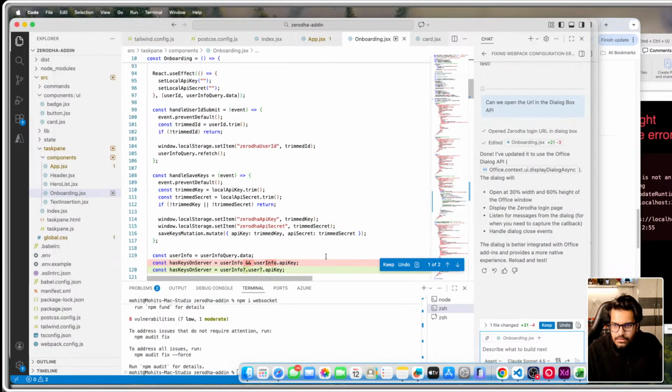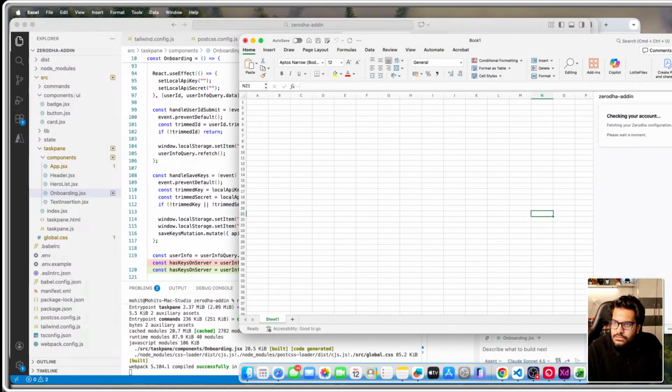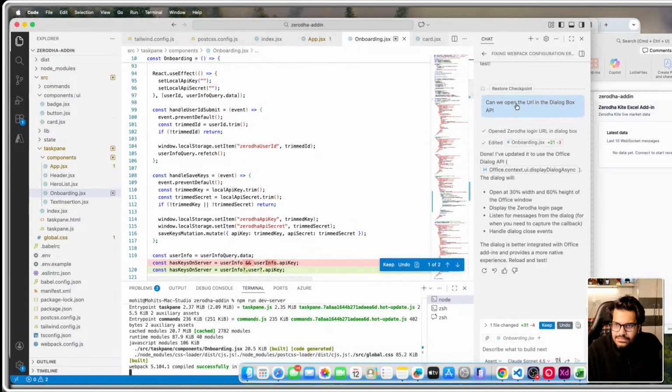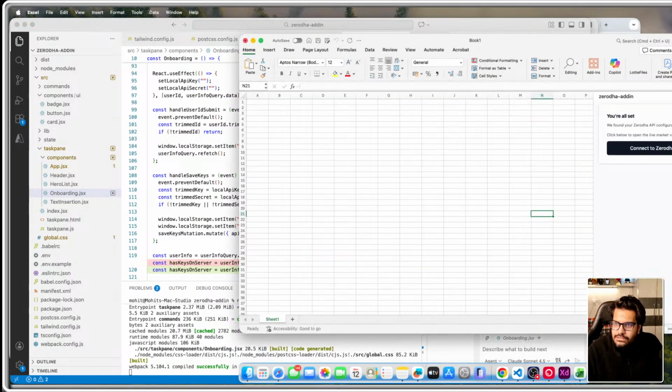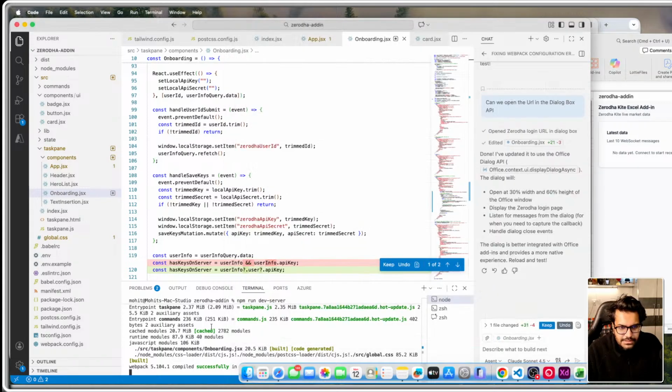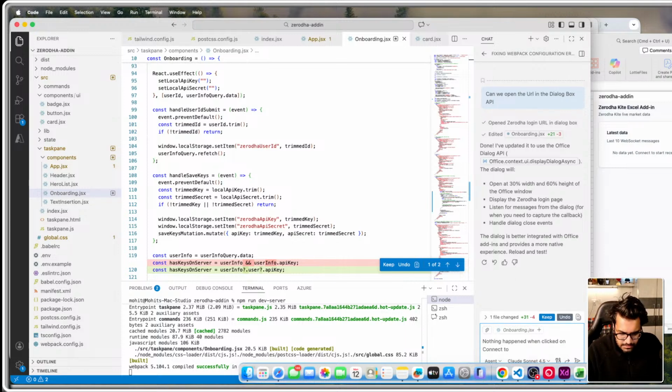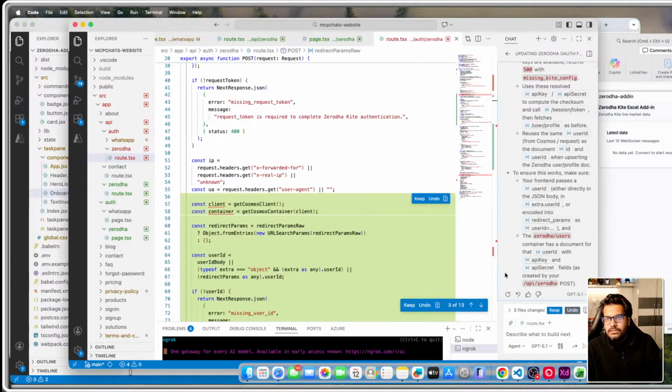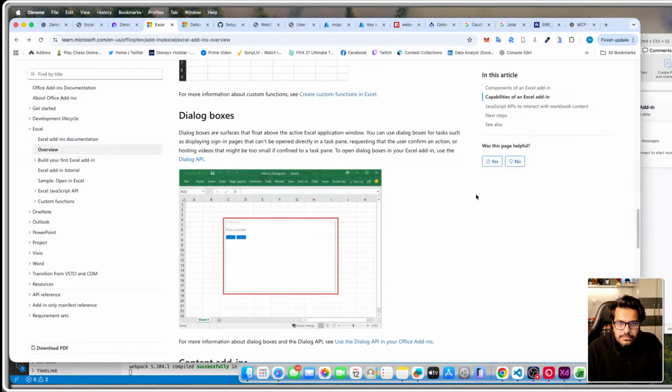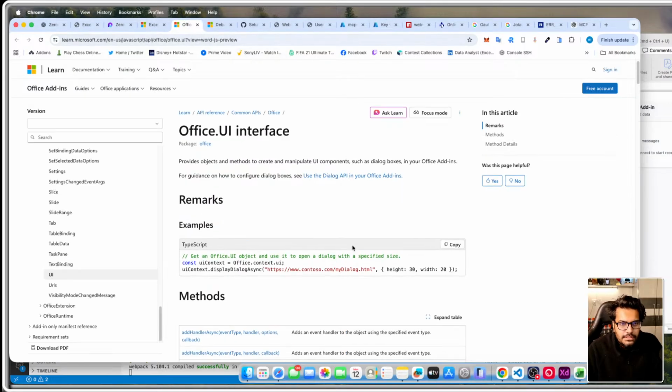Okay. So then I have updated this. Let's see. Okay, and nothing happened. Let's try this again. Again, nothing happened. And clicked on connect to Zerodha. Okay, let's wait. Why? Let me also check the dialog API.